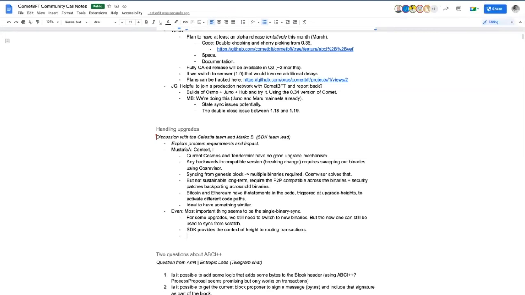But with the single binary syncs that you're proposing, would that require multiple versions of the code base? Like would it come with replicated copies of the code base or big chunks of the code base, for example? For the single binary syncs, it's like what you're describing with if statements. I see, okay.